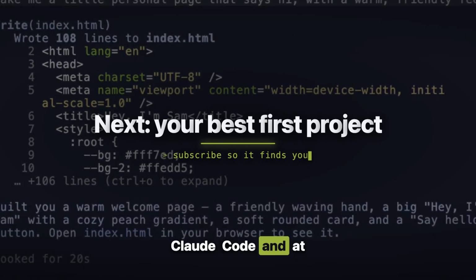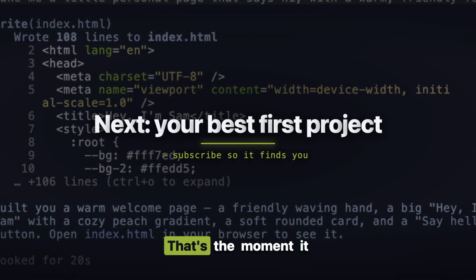And hey, go install Claude Code and at least poke at it on that little bit of free API credit. That's the moment it all clicks.